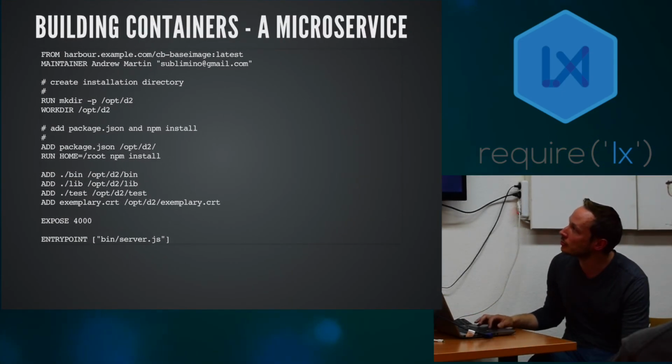So this is an example of a microservice. So this is a node-based app. We're coming from the base image that I showed you earlier.